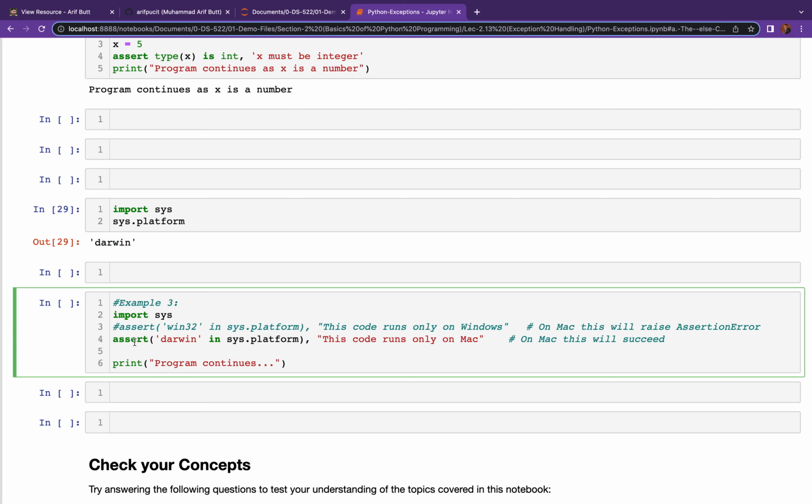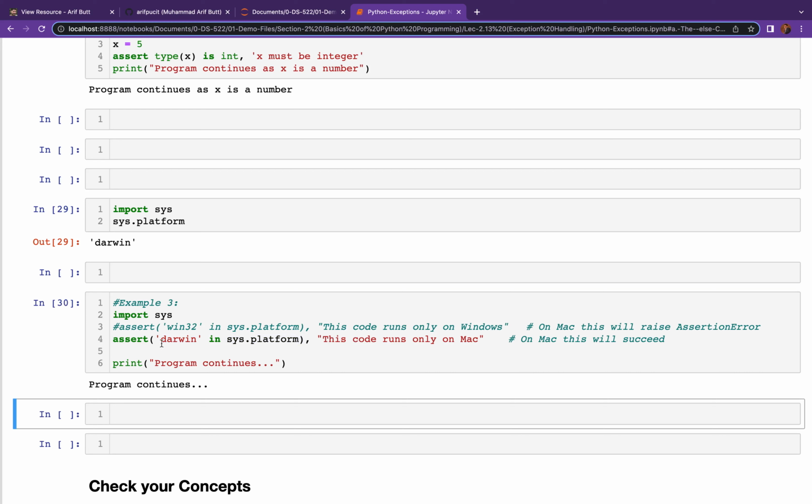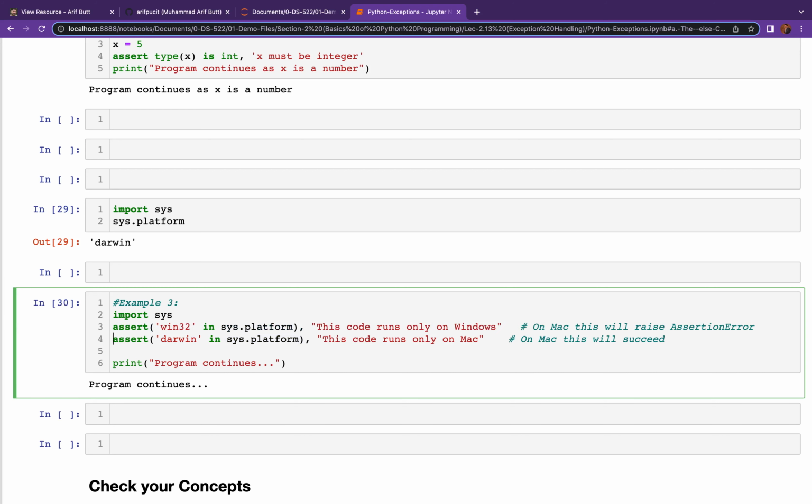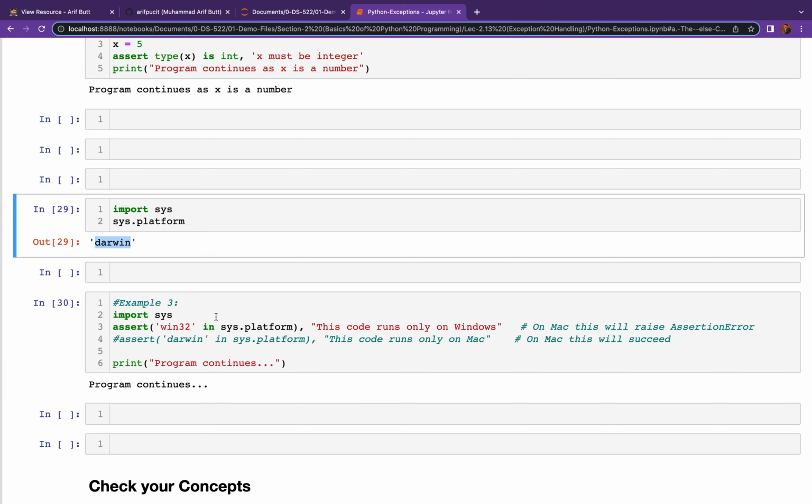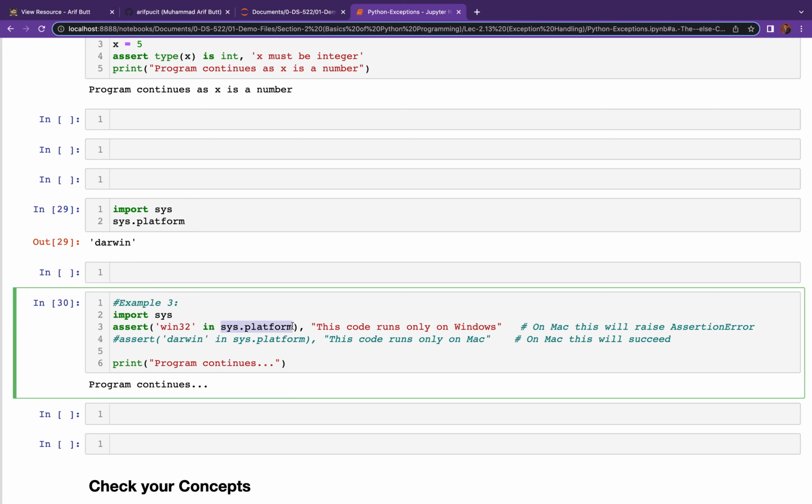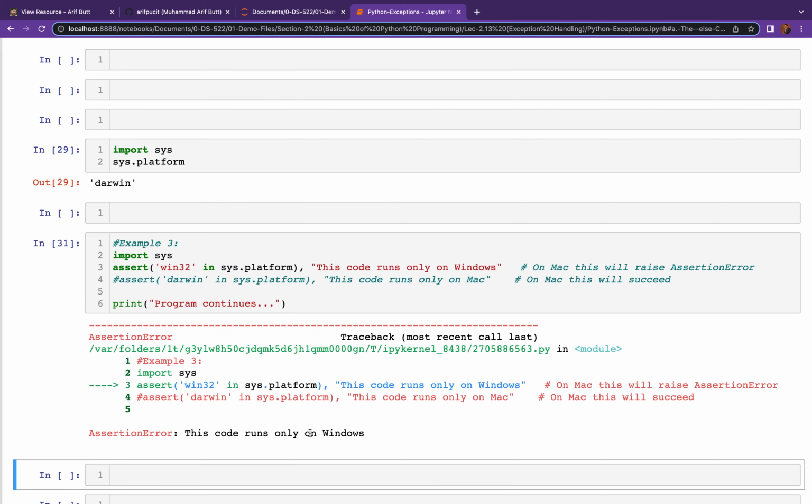So over here, since I'm using the Mac, I am checking this assert statement. So if this condition is true, only then we will move ahead, and if this is false, the assert will raise the assertion error. Let me do something like this. Now since my machine is Darwin, this will return Darwin. It doesn't match Win32, so this will raise an exception, and it will say that this code runs only on Windows.